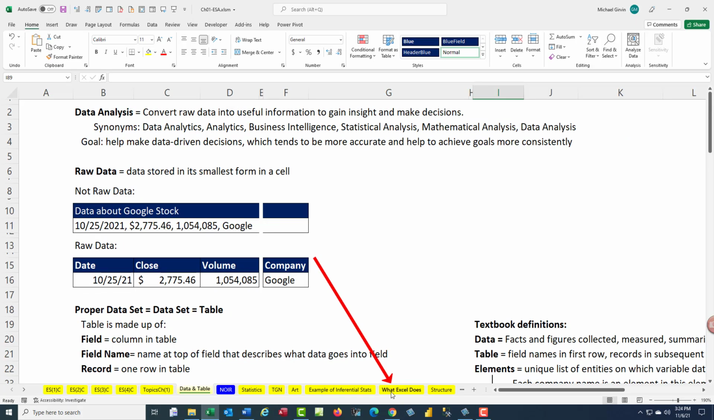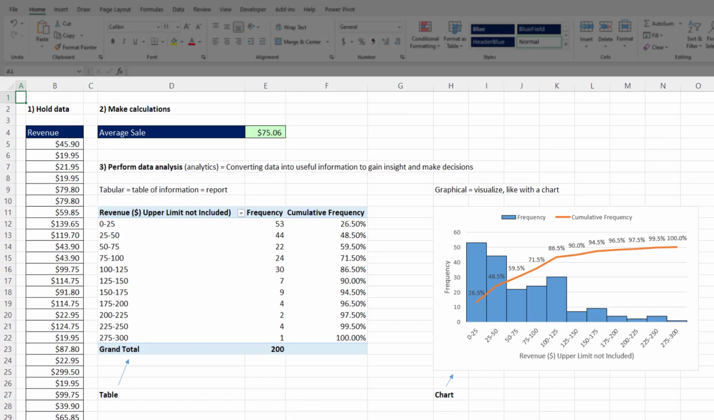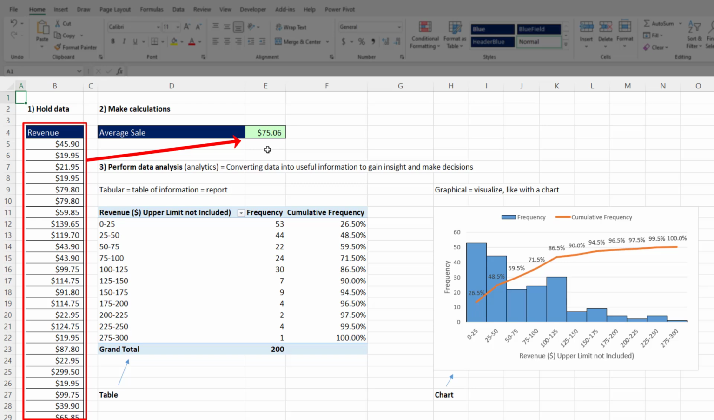If we click on the Sheet tab, here's a simple example of what Excel does. Here's some raw data. It's a bunch of revenue numbers. If we need to take all those numbers and convert them to an average that we can use in a budget, that's an example of data analysis. It's also an example of statistics.